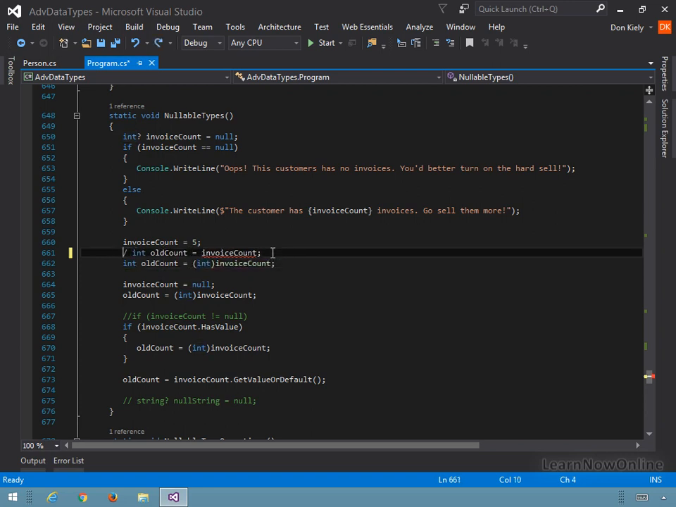Okay, so let me comment out that line, return it. So what you need to do is cast it, or convert it, or use any of the other methods for converting data types. But the easiest way is to do a cast. Here I'm casting it to an int, and now I can store that value in old count.